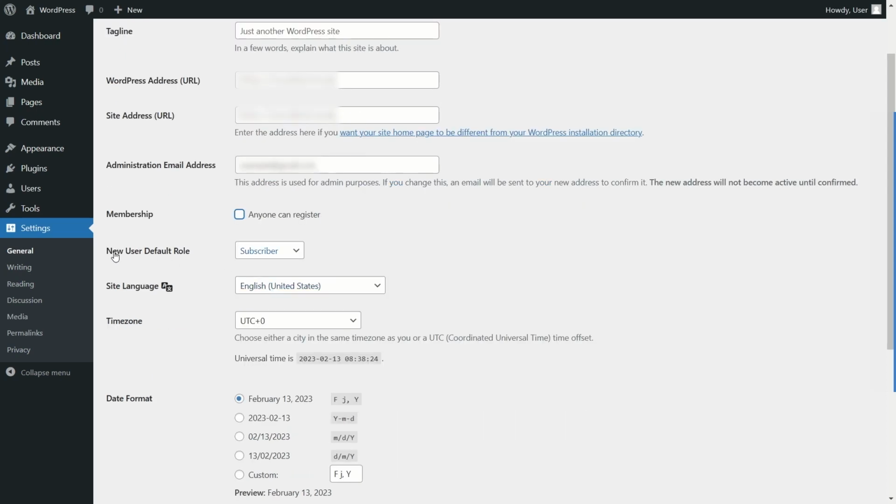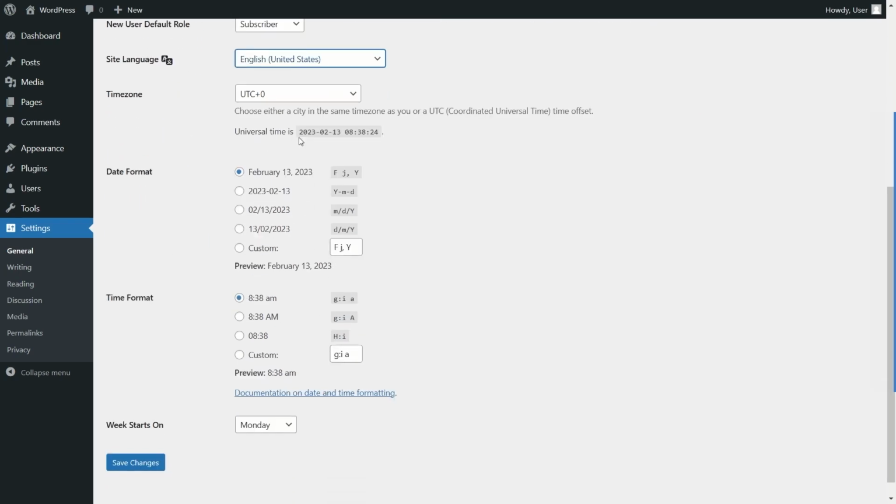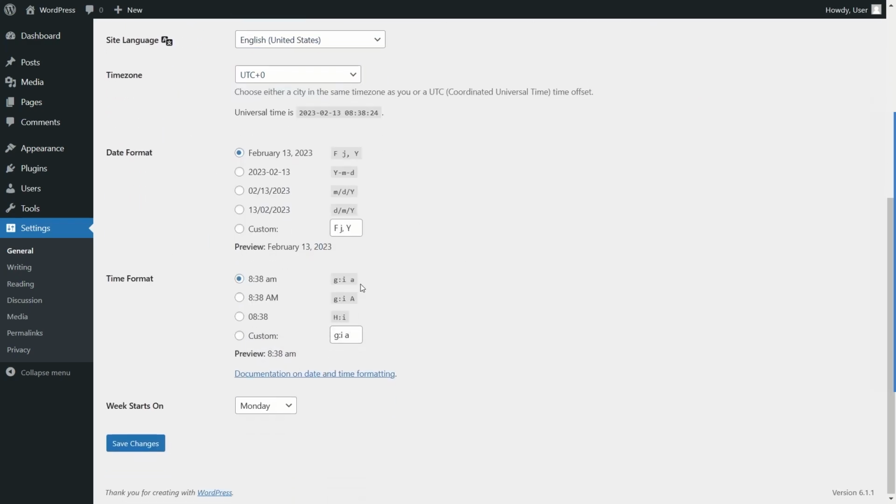And there is also the new user default role. For example, if you enable this, what role will the users be after their registration? There's a few roles: subscriber, contributor, author, editor, administrator, etc. So I'll show you how you can register new users as well. So here you can choose your site language, time zone. You can select your time zone, date format, and finally click on Save Changes to save your changes.